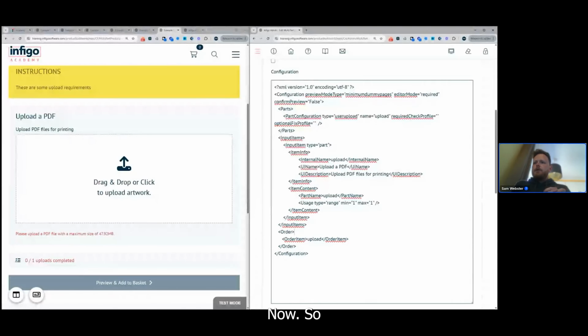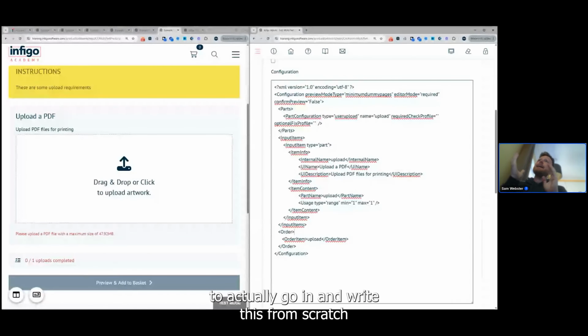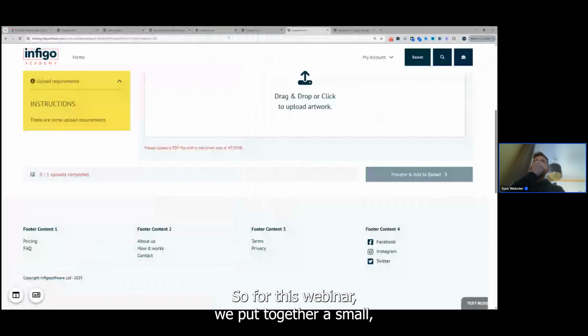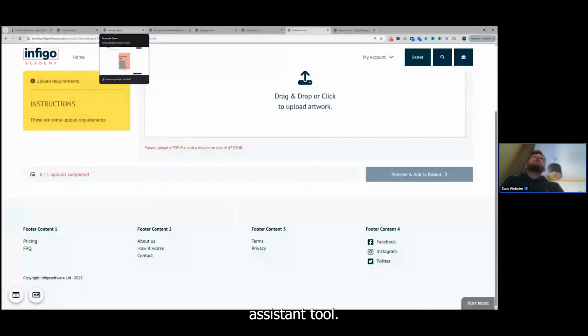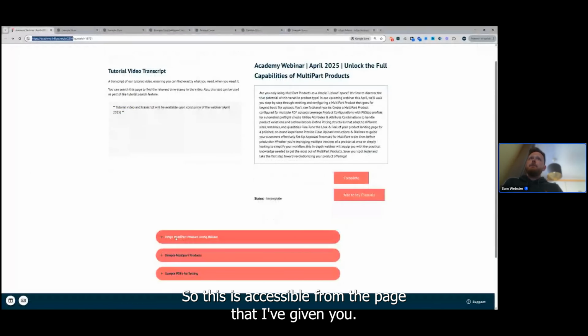Now, asking someone who doesn't have an XML or a coding background to actually go in and write this from scratch is a big ask. Appreciate that. So for this webinar, we put together a small assistance tool. This is accessible from the page that I've given you.